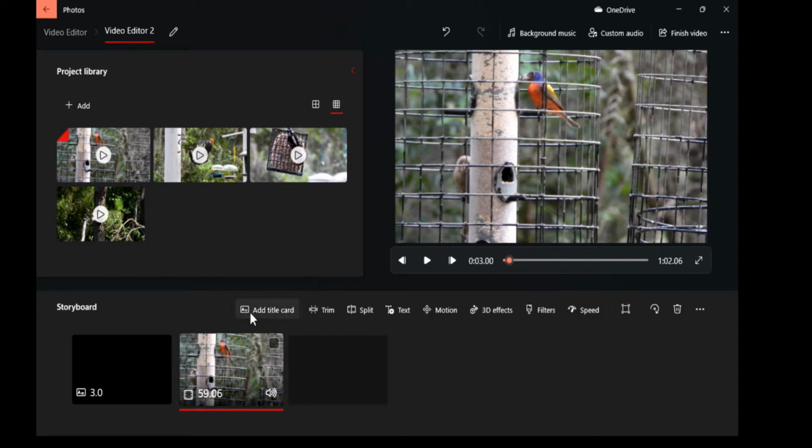And there are various options now we can do to this clip. We can trim it, which certainly means shortening it. Splitting it means adjusting, you know, if we only wanted to use 30 seconds of a minute video, we can. Add text, motion, 3D effects, filters, and speed. We're going to try these out on the clip. Let's start with trimming.